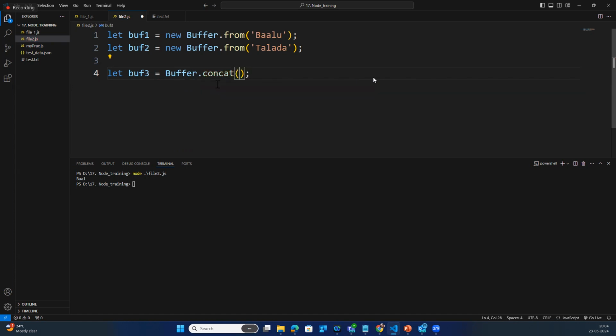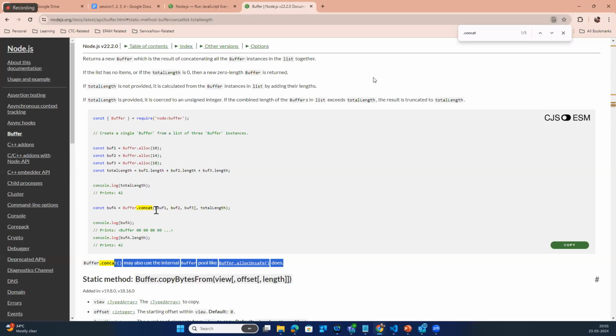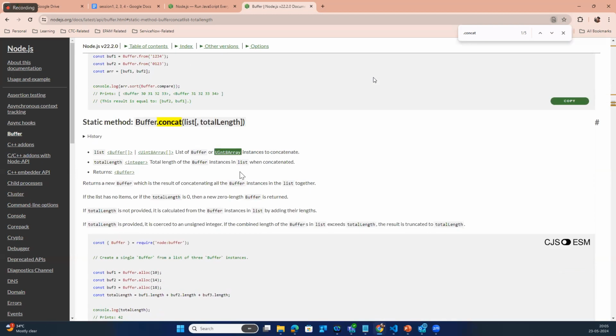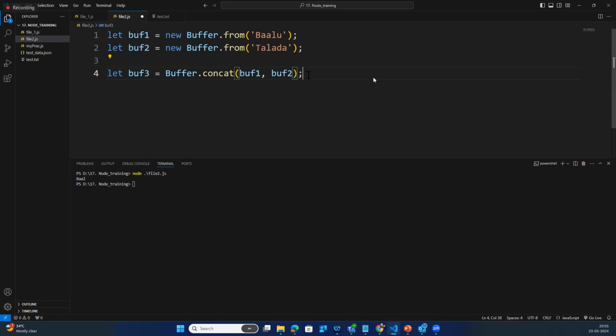Inside the concat, you need to pass the list of all the buffers. I have only two variables here, but you can give any number of variables; it is just for example purposes. You need to remember this: if you are passing two parameters, the first parameter must be the array and the next parameter must be the total length. But if you are not passing a total length, you can just give buffer one, comma, buffer two. The second parameter you are not passing, so the first parameter must be inside the array.